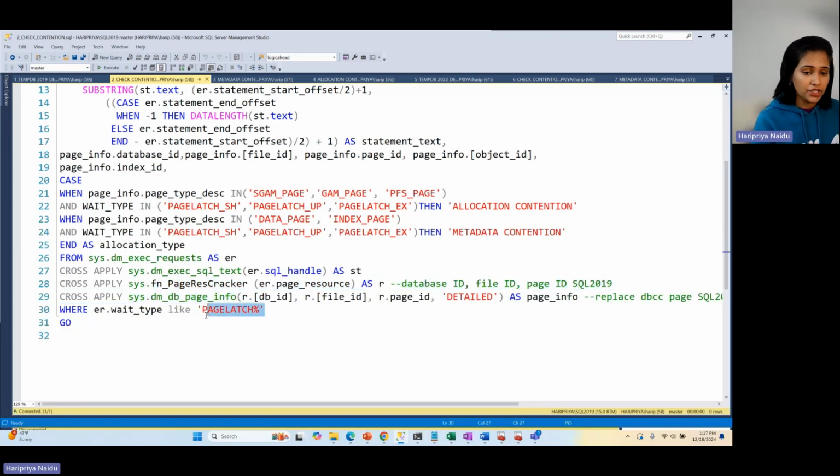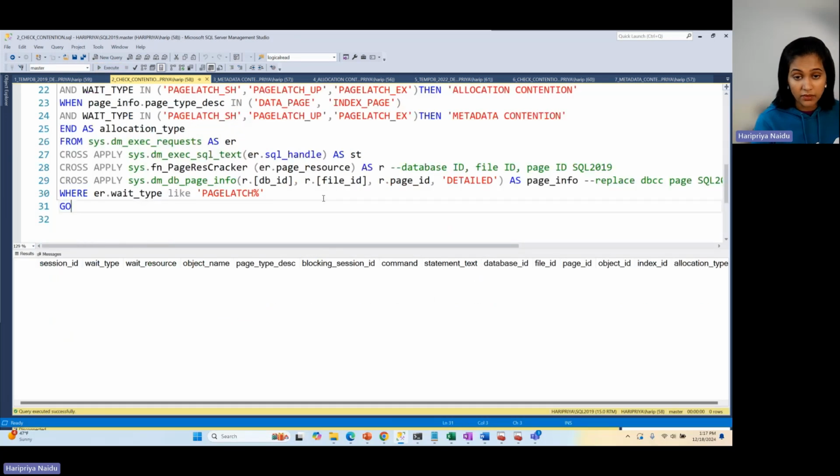And like I said, we are just looking at page latch. Don't get this confused with any other wait types. This is the only wait type we are interested in, which is about TempDB contention. If I run this now, you shouldn't see anything because we haven't kicked off anything yet.